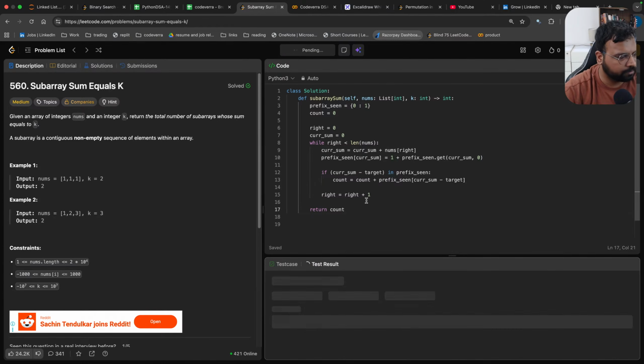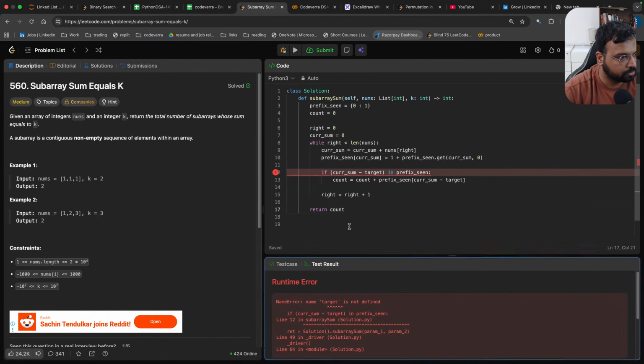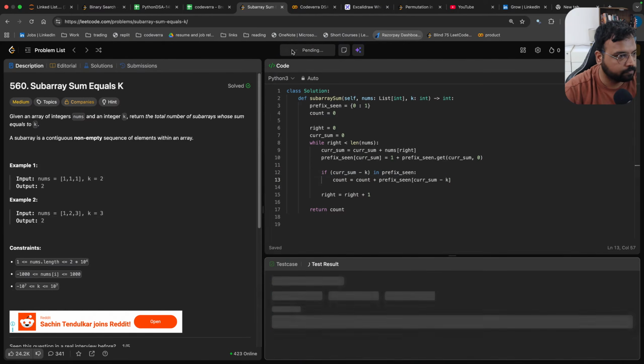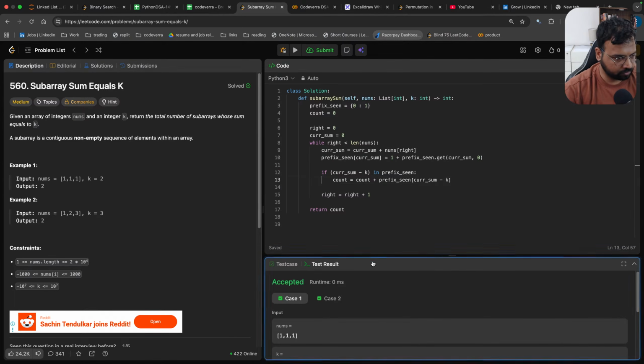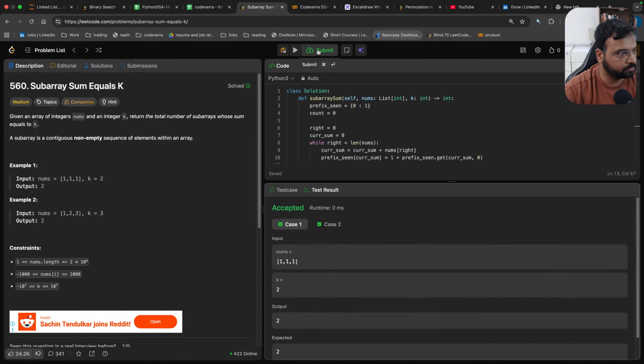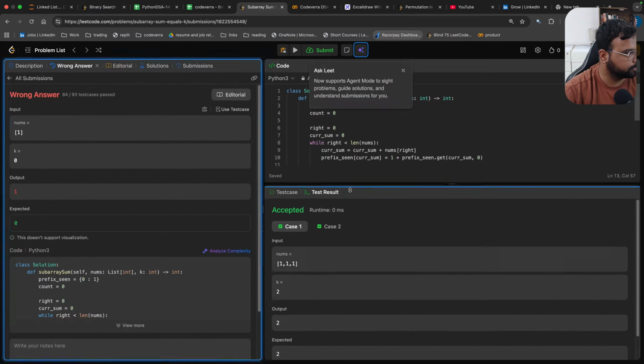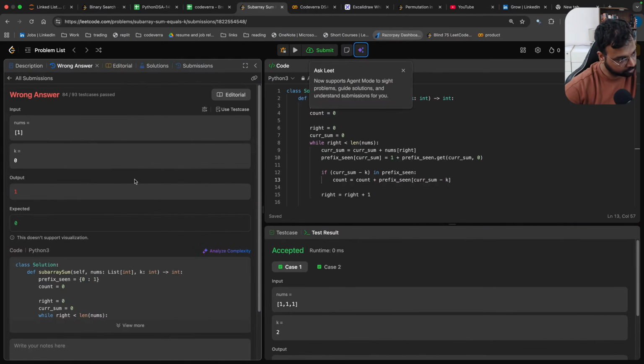Let me run and see, I might have made some mistake. Okay, it's not target, it is k actually. So this seems to be working, although this is not a very good way to write. It is failing in one case: nums 1, k is equal to 0.